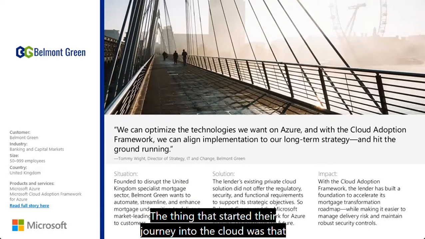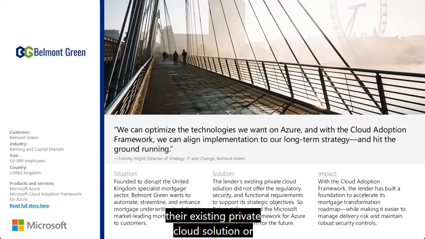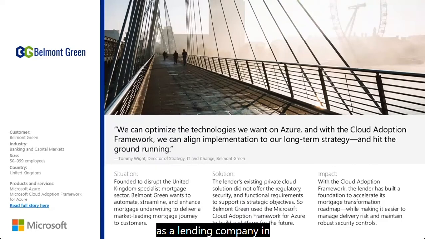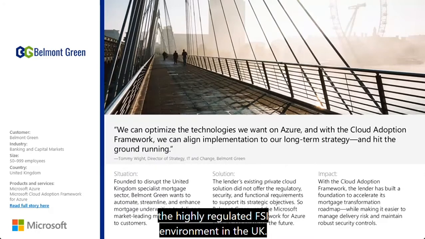The thing that started their journey into the cloud was that their existing private cloud solution, a cloud solution that they run in their data center, did not offer the regulatory, security and functional requirements to support their strategic objective as a lending company in the highly regulated FSI environment in the UK. So they use the Cloud Adoption Framework for Azure to build a platform for the future.